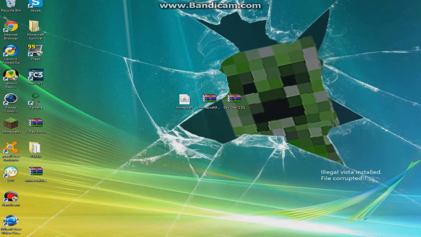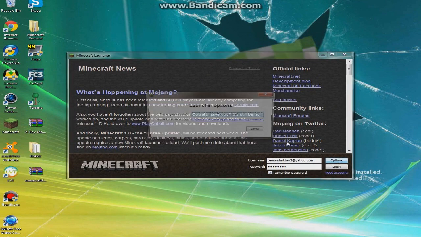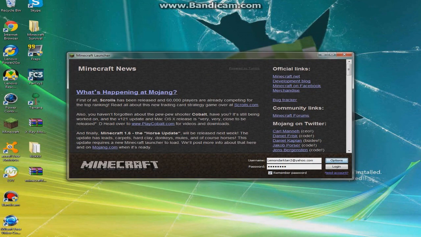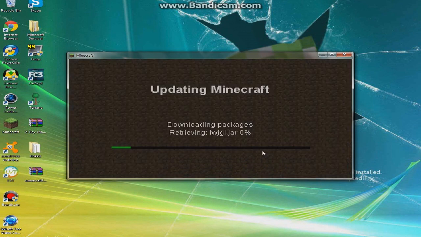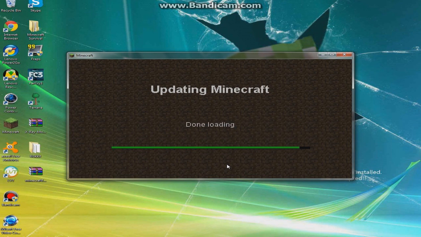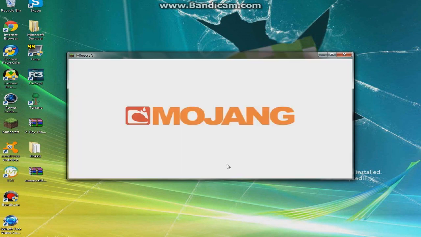Also, then you're going to open up your Minecraft, click options, force update, then log in. Because if you have anything that's related to Minecraft 1.5.2, it's not going to work, and if you have any mods, it will not work. You need to downgrade all your Minecraft to 1.4.6, because all these mods are not updated all the way, so they can't be compatible with Minecraft 1.5.2. So, let's just wait for this.